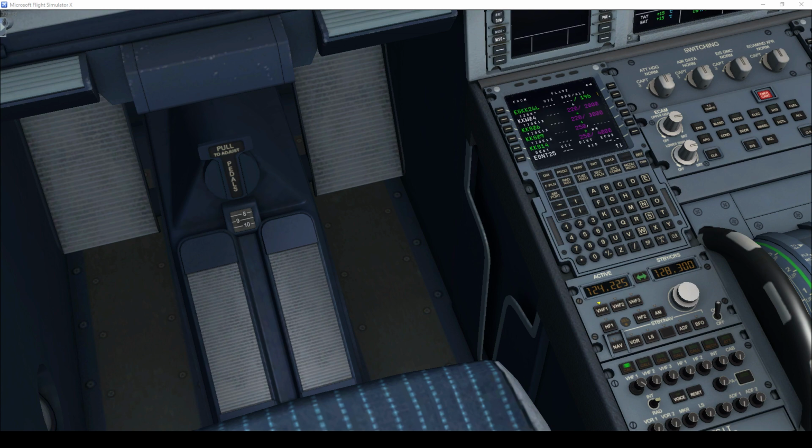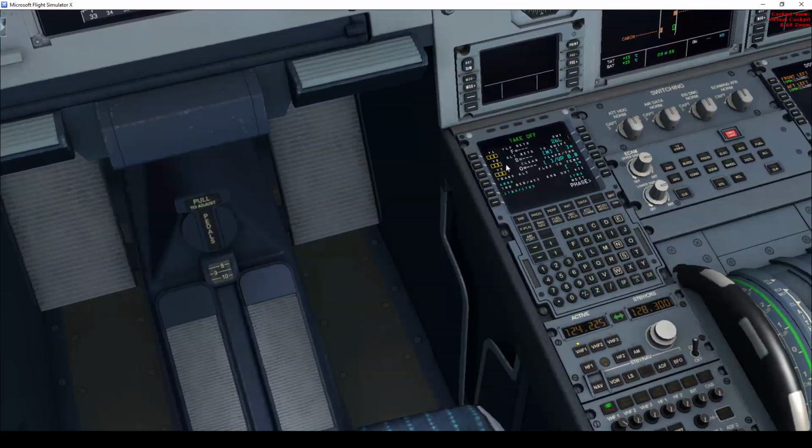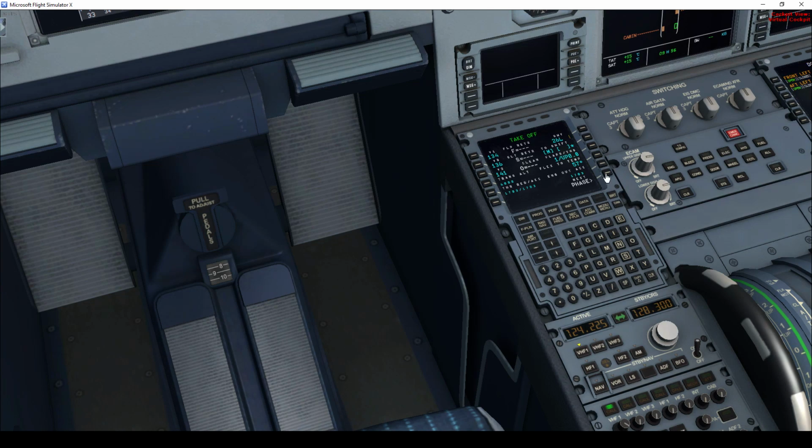I still haven't been given clearance, so I'm just going to request clearance again. So I'll say information Hotel. Right, I've asked them again now. Hopefully they'll get back to me this time. Flaps, we're going to use flaps preset 1.